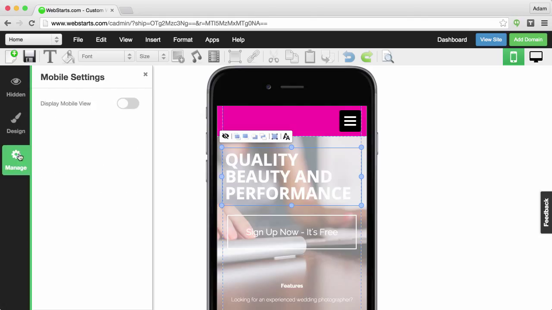Under the manage icon, you'll see that you can enable and disable your mobile view. So in some instances, you may want to display your desktop version of your website even on a mobile device. If that's the case, then make sure you have the mobile view disabled for that particular page. In most instances, you'll want to enable your mobile view, and that way it will display the mobile version of your website or web page on a mobile device when somebody visits that page.